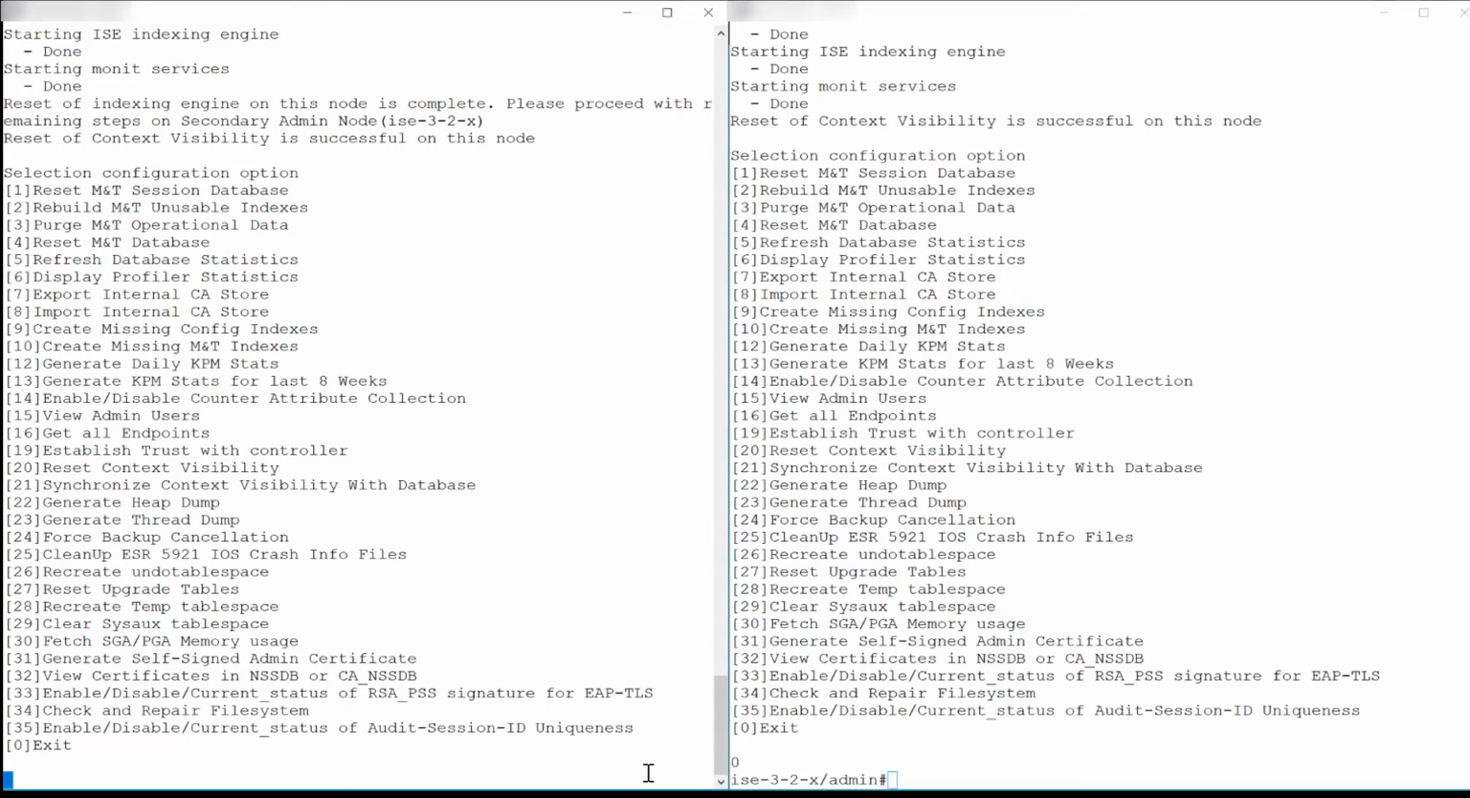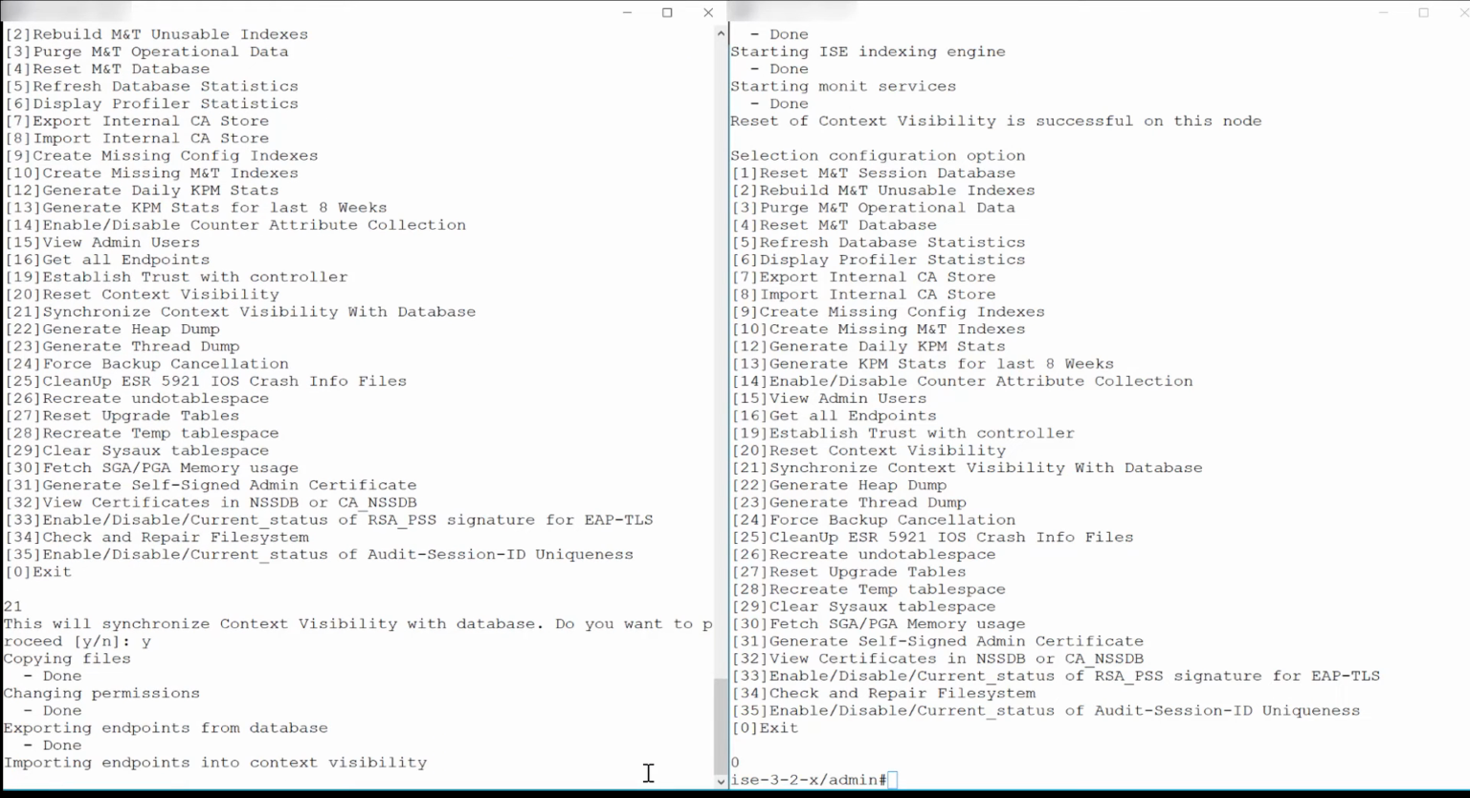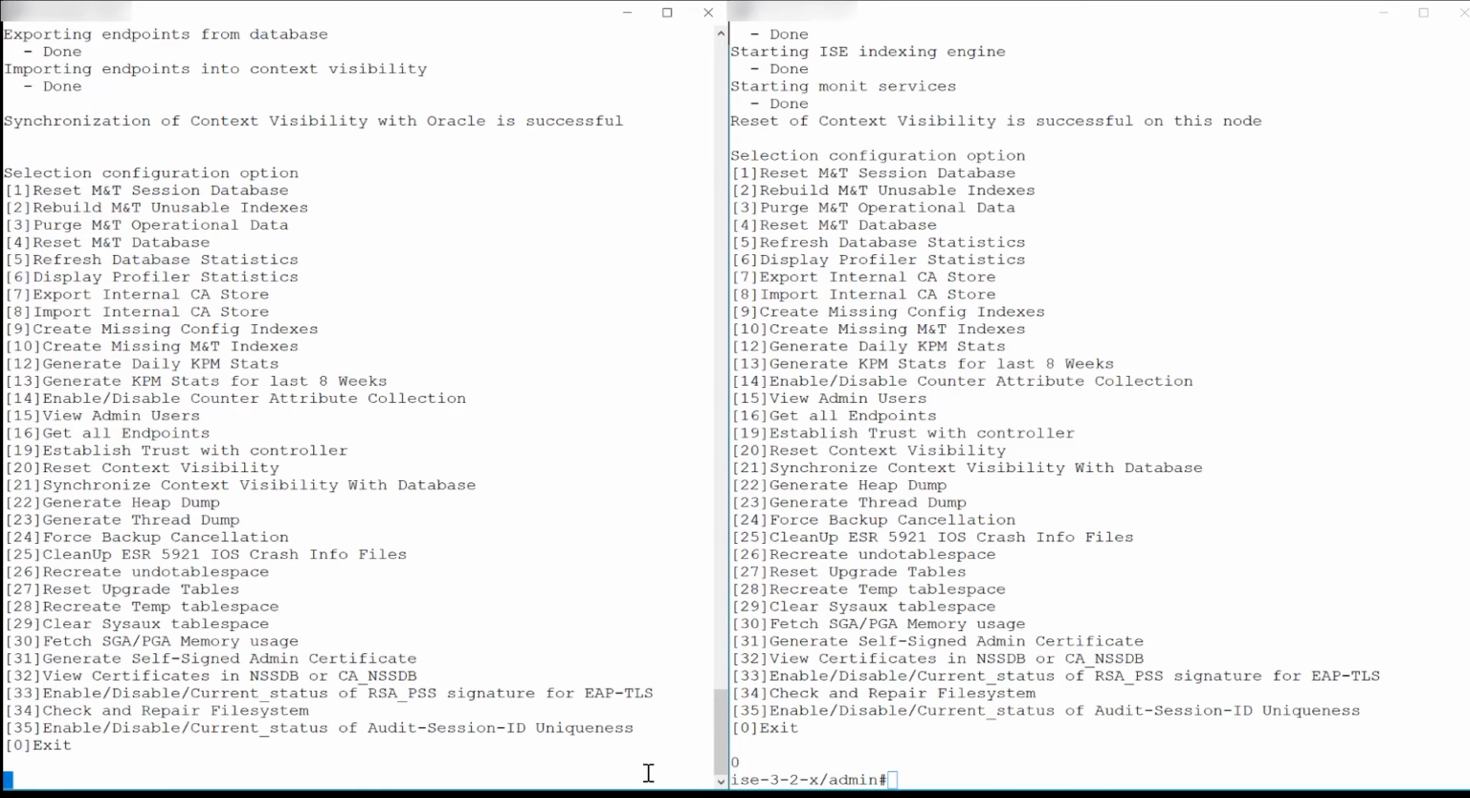Return to the primary admin node and enter option 21 to synchronize context visibility with the database. Enter Y to proceed. Once this completes, enter option 0 to leave this menu.